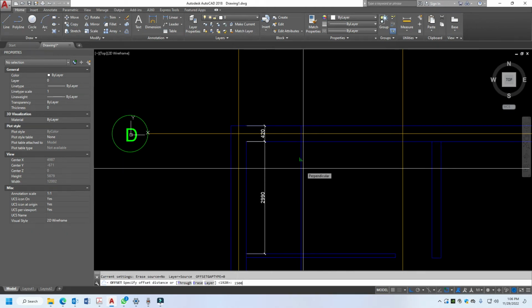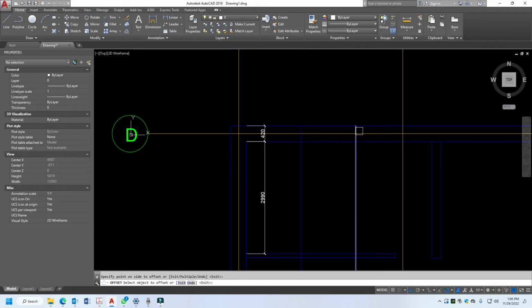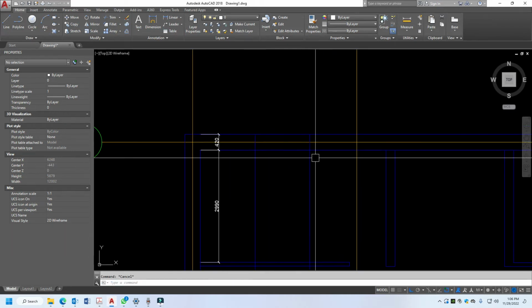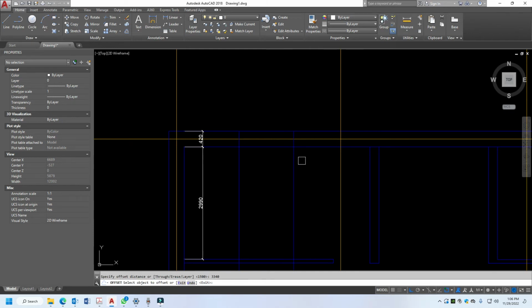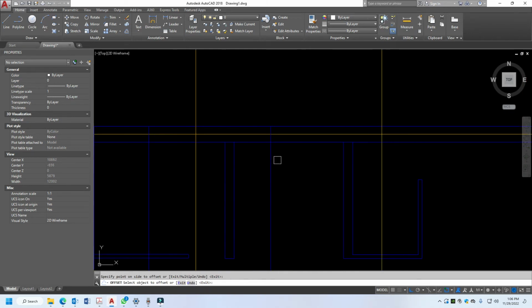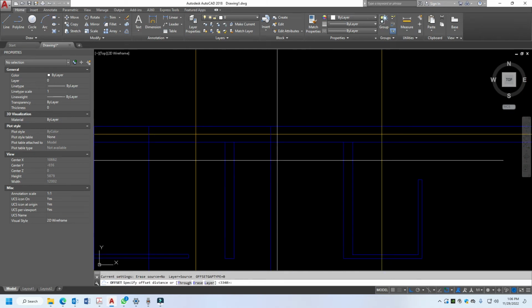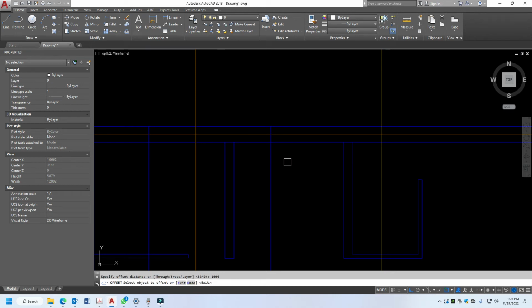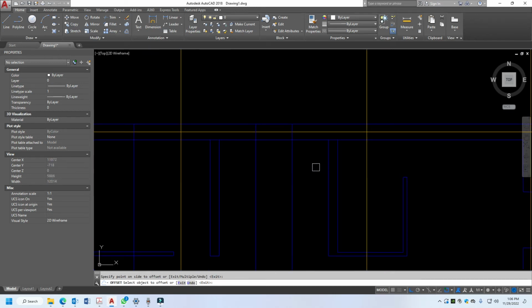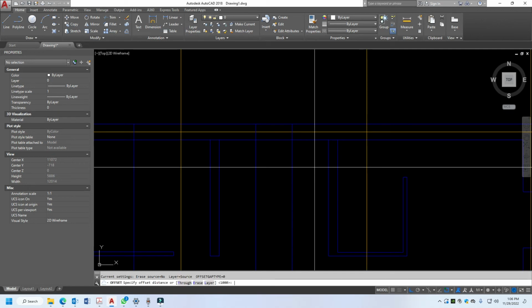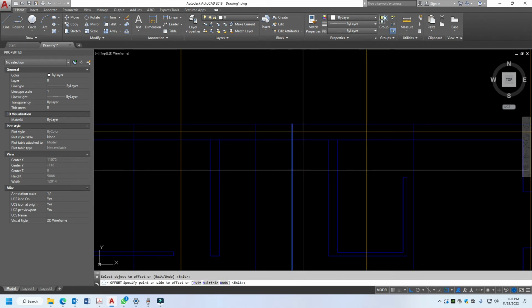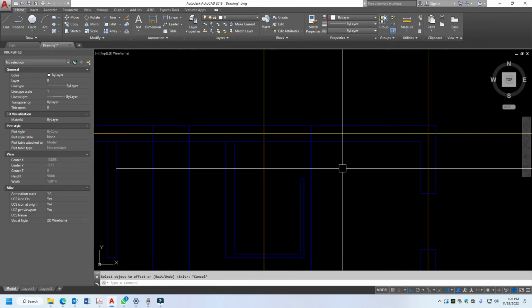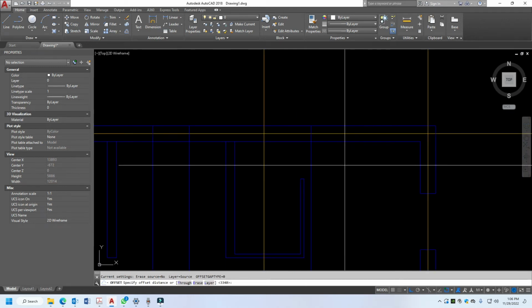So offset again 3340. Space, offset again 1000. Space, 3340. Escape, offset 15. Okay, now you have the three window.